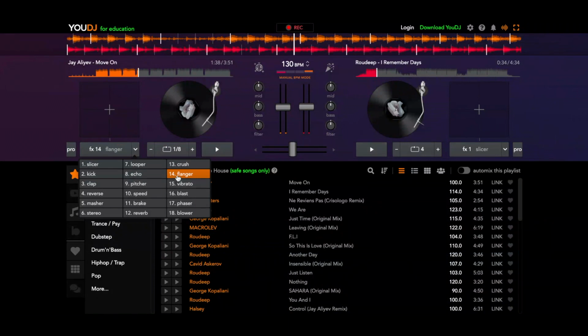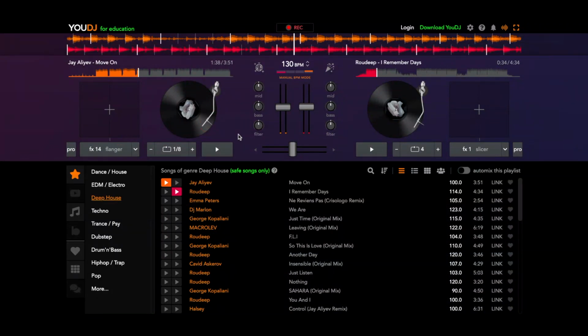Flanger is the next effect we're going to look at. This one's kind of cool because it has a kind of filter to it, but it also adds this layer of like an airplane taking off, almost. Check it out.